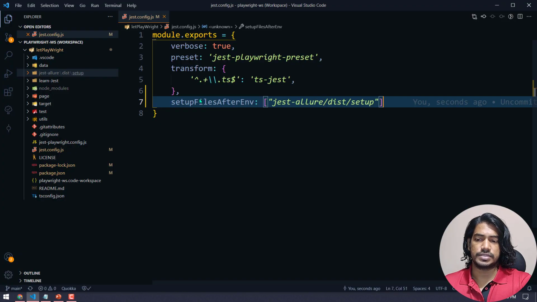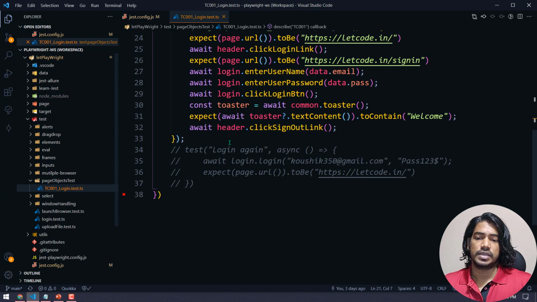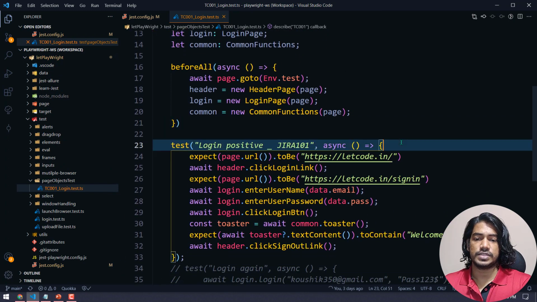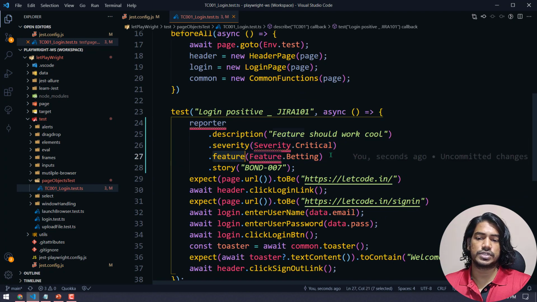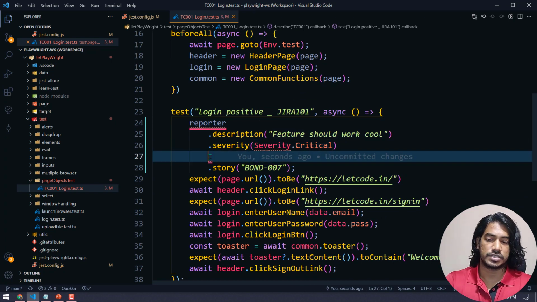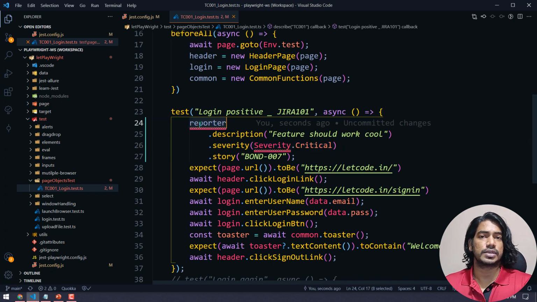So I'm just going to copy this, and let's take our same page object model test script, and here I'm going to say reporter. We are not using this feature file, so I will just remove this. So here we can see that reporter is a global thing. We have installed the Jest Allure dependency, so reporter will be your default. If you are using a JavaScript file, there won't be any compile time error, but since it's TypeScript, of course we have to declare the type, right?